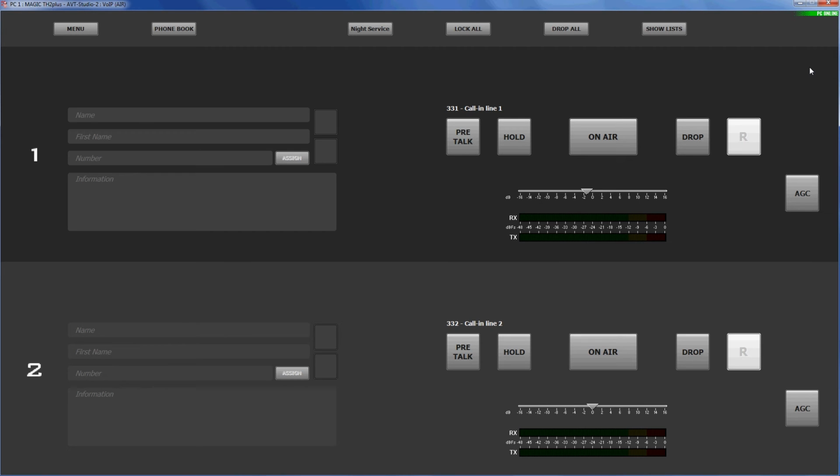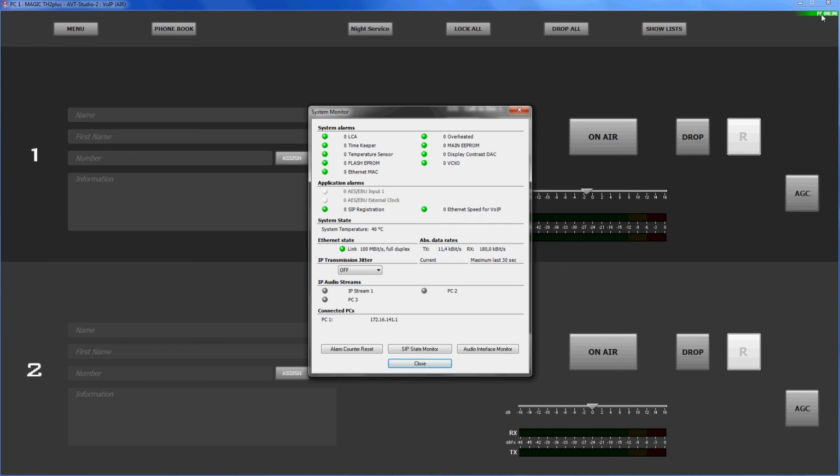Also interesting is probably the little PC online symbol. If it says PC online and it is green, the connection between the PC software and your TH2plus is OK and working. If it says PC offline and it is red, please check the control interface settings. With a double click, you can open the system monitor where you have information about system and application alarms.